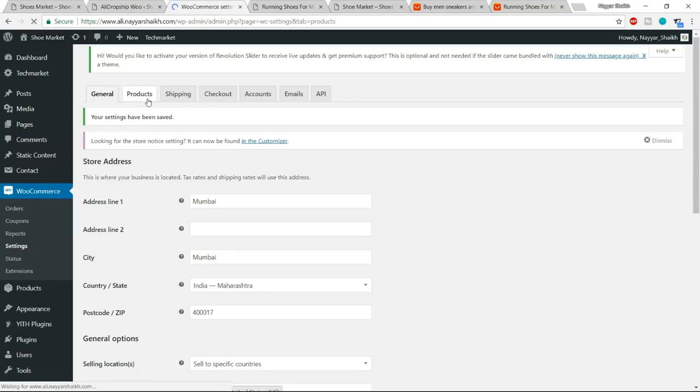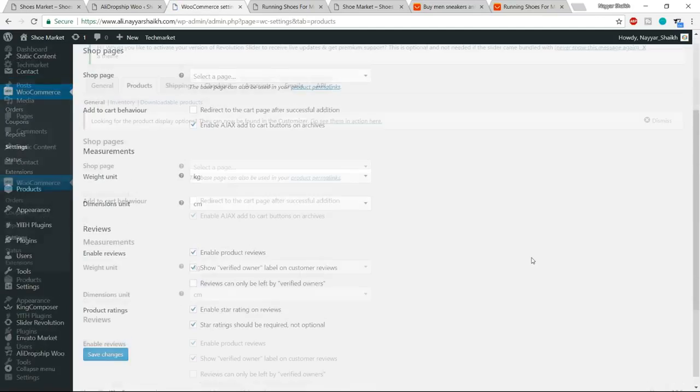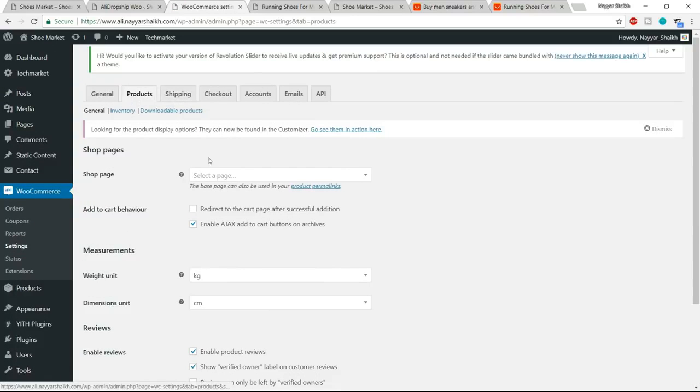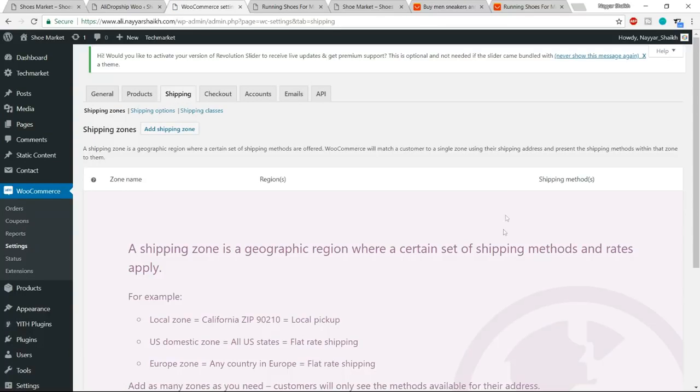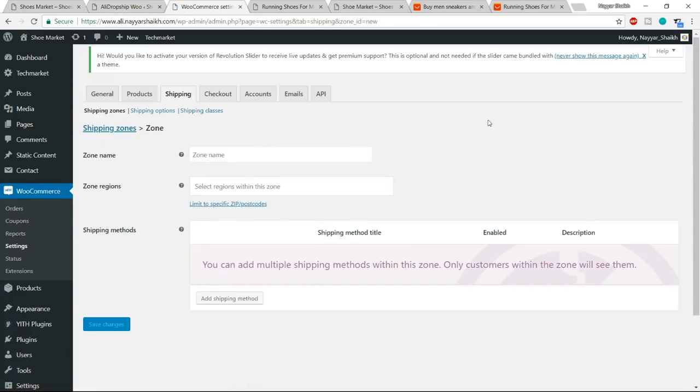Now let's go to products. We don't have to do many changes over here. I'm just seeing, okay, now nothing to do under products. Go to shipping. Now let's create some shipping zones. Okay, for example, let's click on add shipping zone. So the first one, as I said earlier, in this example, we are selling in 2 different countries, India and United States. You can sell in any countries you want.